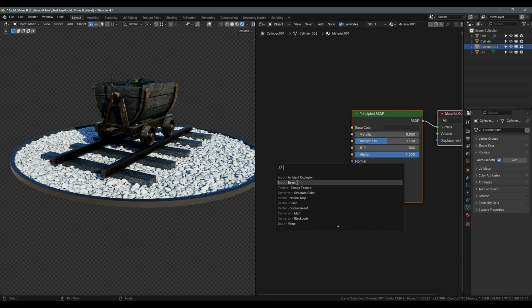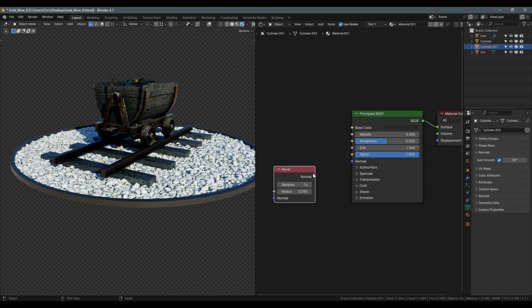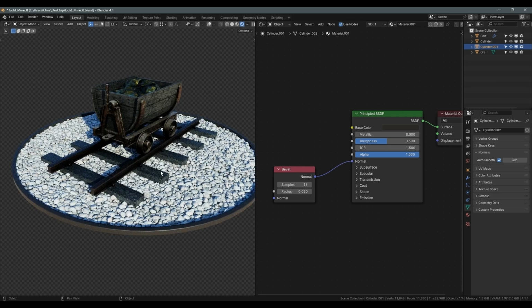Just going to add in a bevel shader just so the edges catch highlights and it doesn't look quite so 3D. And just drop the radius down slightly.